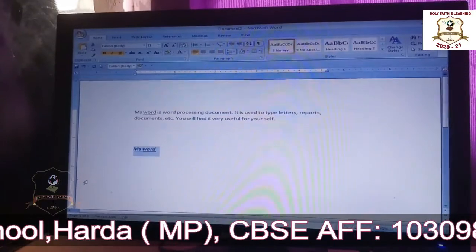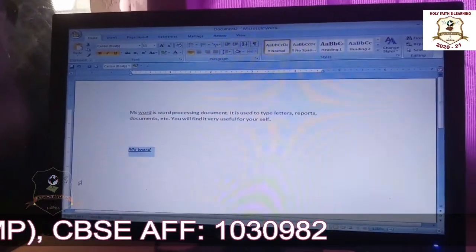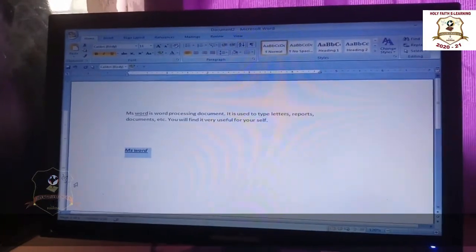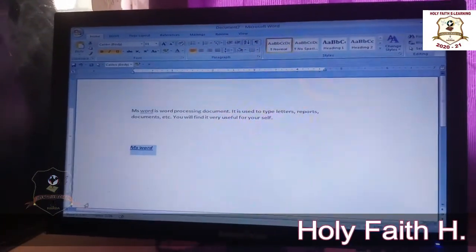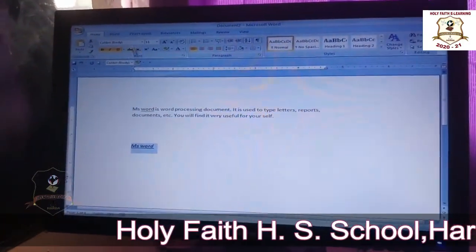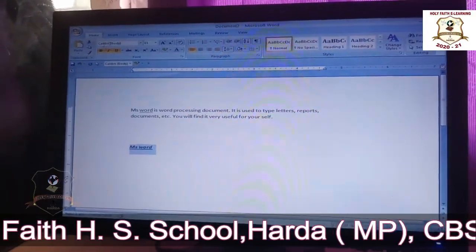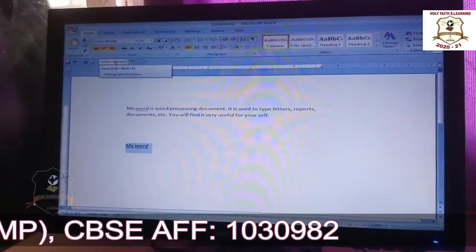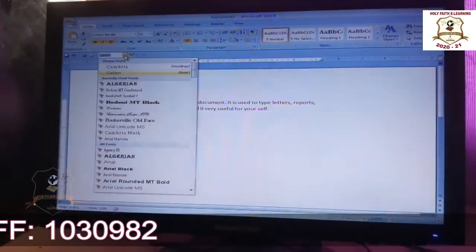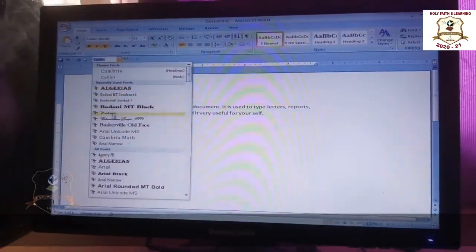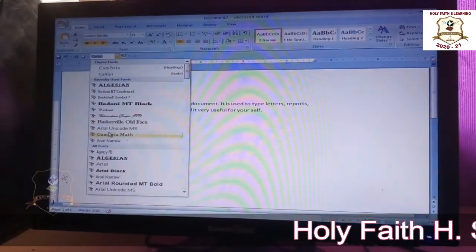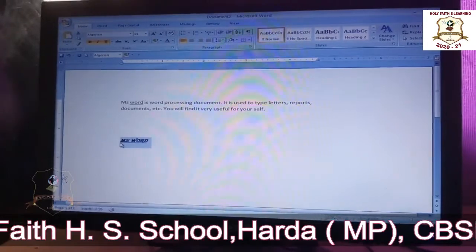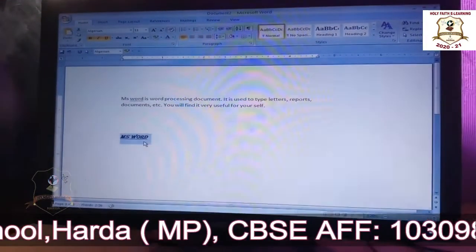Clear? Now we will see the fonts. You can change the font style, size and color of your text. Here you can see the Calibri body. Here you have to click it. When you click here, you can see different styles. You can choose any of the styles. Here I am choosing this one. You can see the text converted into Algerian.